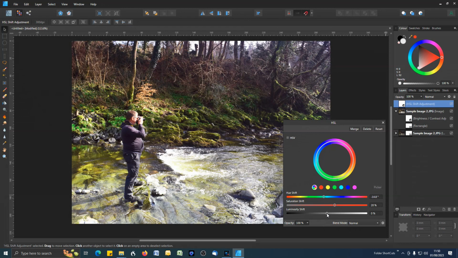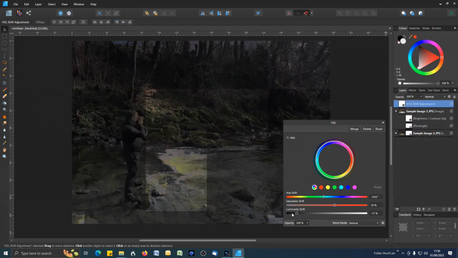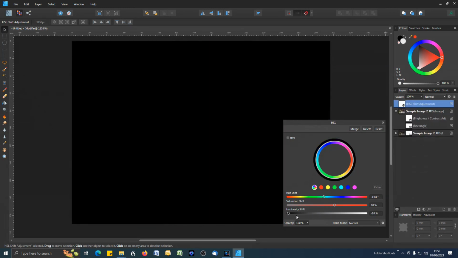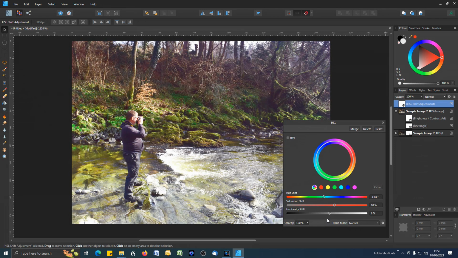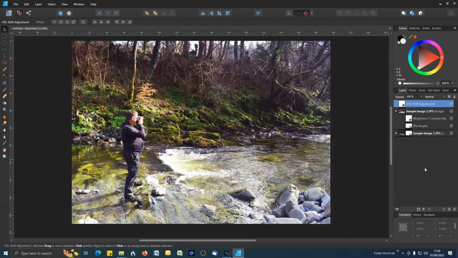Now luminosity is more or less how light an image is. So it's not brightness, it's the whole of the image. If I turn the luminosity down, it will literally go to black. Turn it all the way up, and it will literally go to white. Even though that might look better, we're going to do some other editing in a moment. So I still want it to be dark in places because we're going to play with that. So I'm going to leave it where it was at 0. Okay, I'm happy with that.